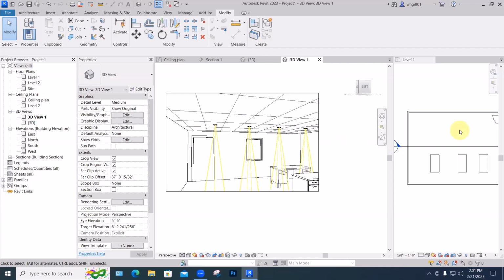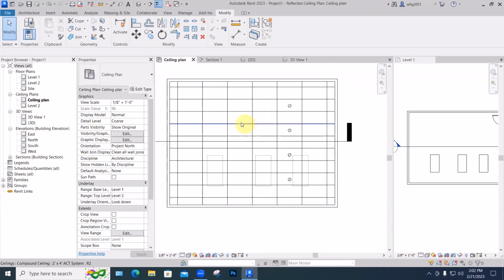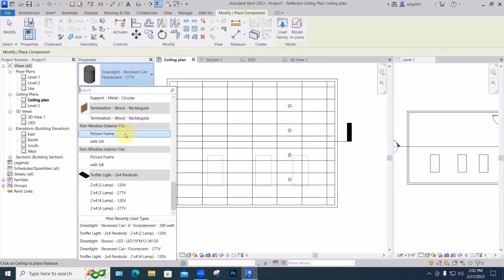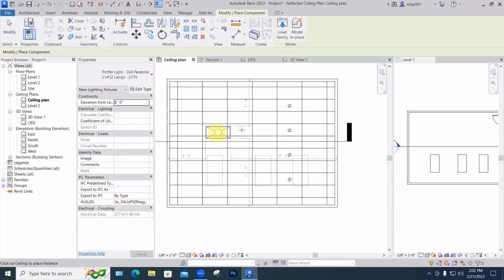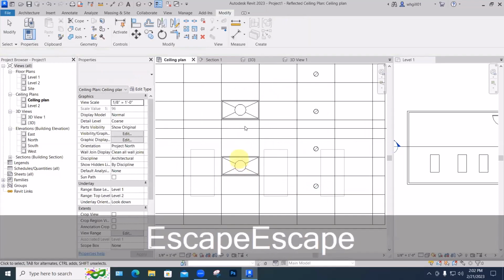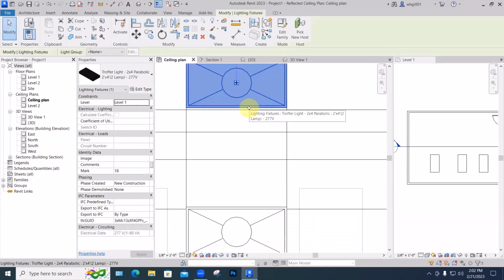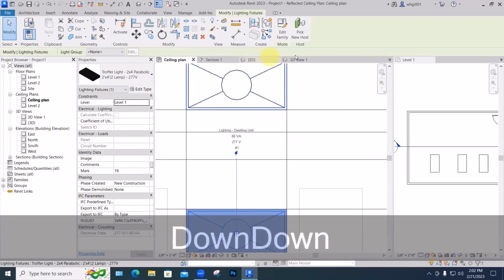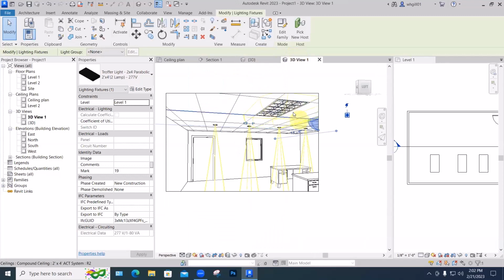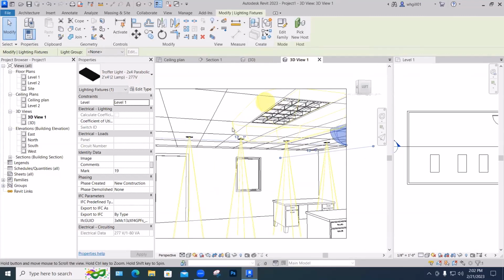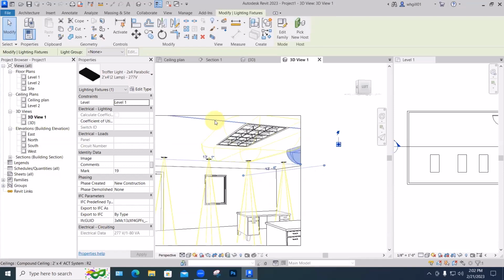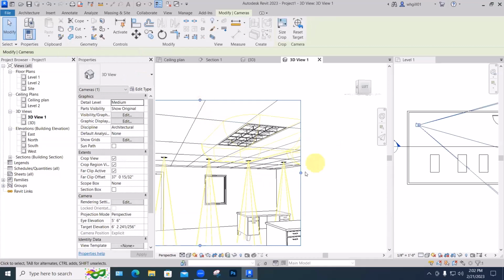So I think I'll just go back into my ceiling plan view and put a couple of just troffer fixtures in here. Troffer 2x4. Drop those puppies in. Well, you can see there's sort of the bottom half of a suitcase or something rather that gives a sense of what that light distribution is like.